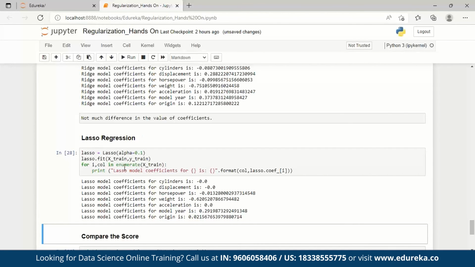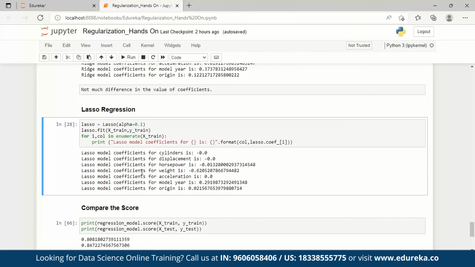We have seen that Lasso reduces most of the coefficients to 0. You can see cylinder, displacement, and acceleration, these 3 columns have been reduced to 0. That means they are not needed by the model, and this is why Lasso is also used for feature selection. So it selects horsepower, weight, model year, and origin as the features, right? So Lasso will build the model based on these features and will ignore the other features, because their coefficients have been reduced to 0.